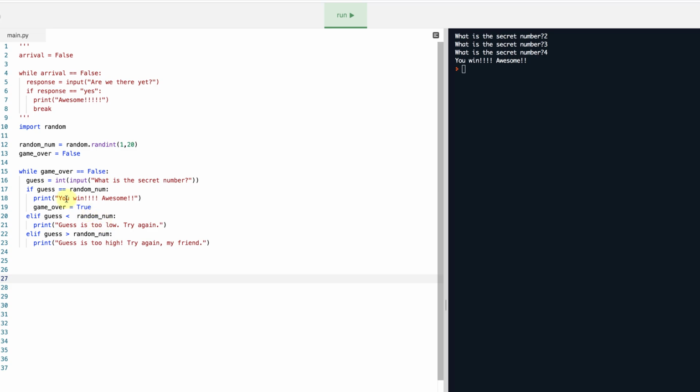So let's take a look at this. While game over equals false, which is going to be false until the guess is equal to random number, where we print you win and game over becomes true. But then we have else ifs, so other conditions. If the guess is too low, we say the guess is too low. Try again. If it's too high, we say the guess is too high. Try again, my friend. So let's run it.